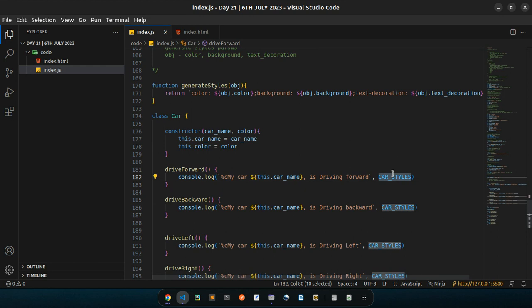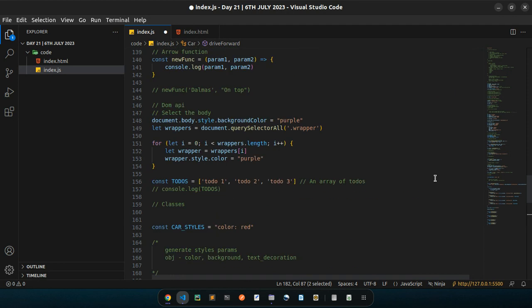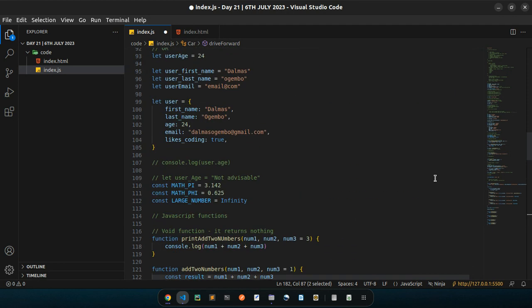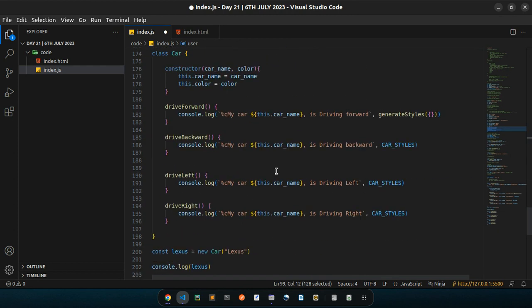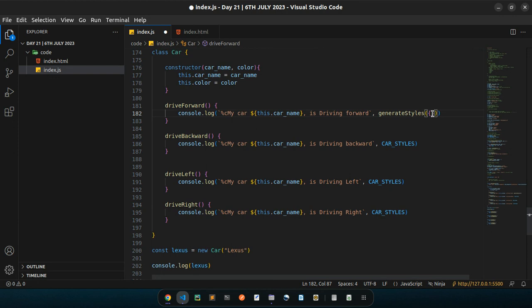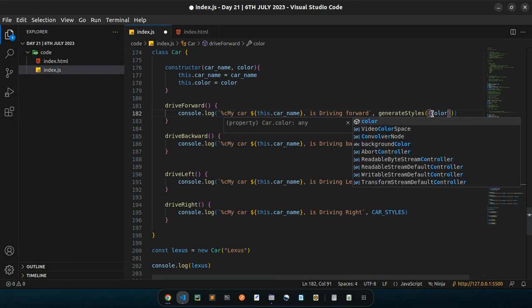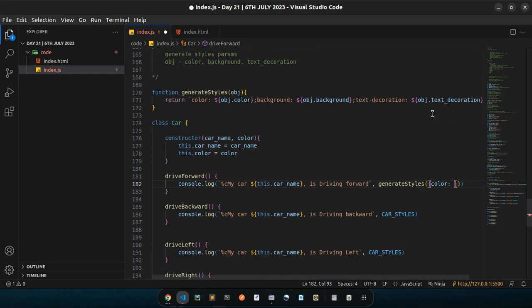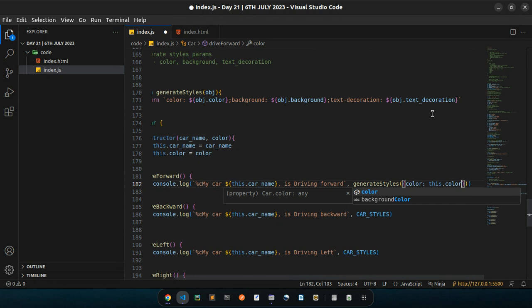So for my car styles, what I'm going to do here, I'm going to change that one to generate styles. And I'm going to pass in the curly braces. Now, this is how you create an object. As I said, when I was creating the user object above here, I did pass in curly braces first. Then the first thing I'm going to pass in is the color, like that. And if I do that, then I can say I want the color of this car, the car's color. So this dot color.